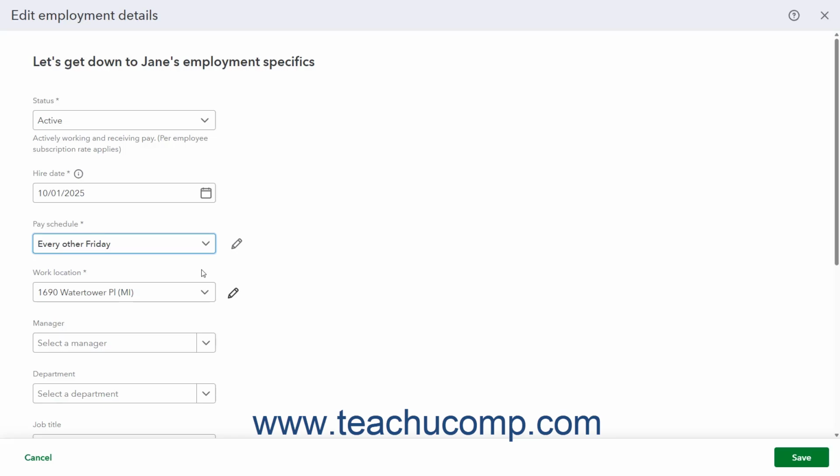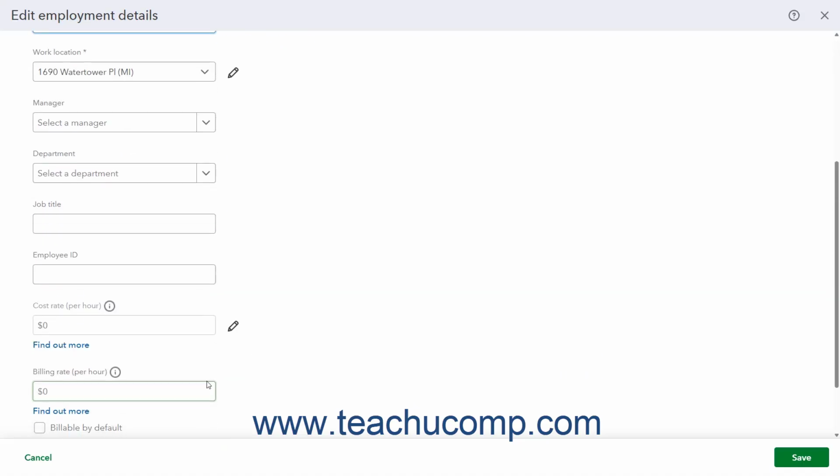Then select their work location from the Work Location drop-down. Optionally, to select their manager, select a choice from the Manager drop-down. Optionally, to select their department, select a choice from the Department drop-down. If needed, enter their job title into the Job Title field and Employee ID into the Employee ID field.